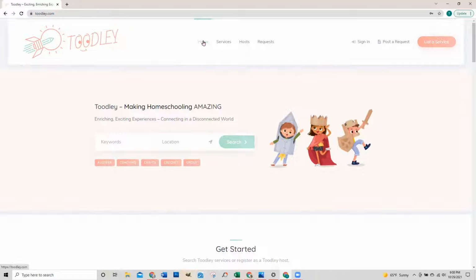On the nav bar, we have a link to the home page, our services page, our hosts page, requests page, sign in, post a request, or list a service. We have our main search bar right here, where customers can put in keywords for services that they are looking for, or the location of the groups that they want to join. Let's put in Atlanta, for example. And things from Atlanta would come up.